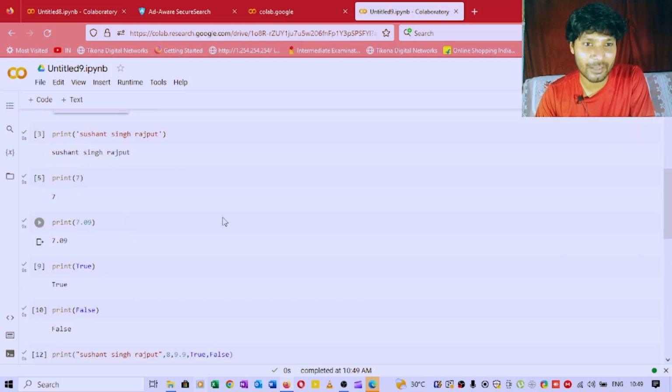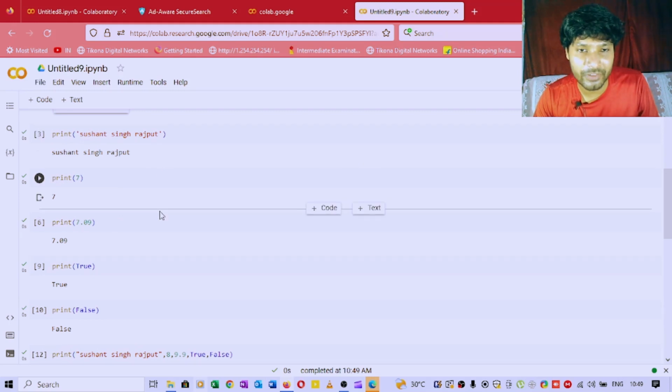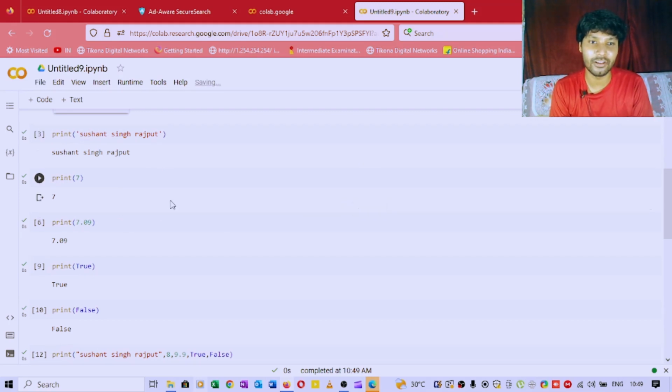So that's about printing. What we studied in this video is how to print anything on the output screen. We studied that we can print different values. Whenever you are printing a string, it has to be in quotes, and Python is a case sensitive language. You have to be really careful about what you are writing in your code.